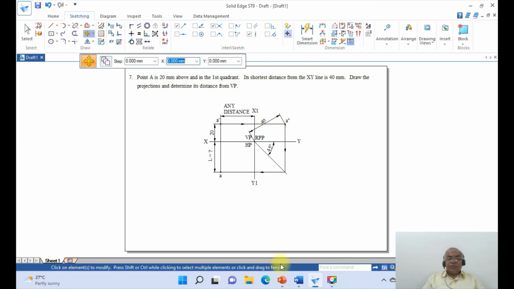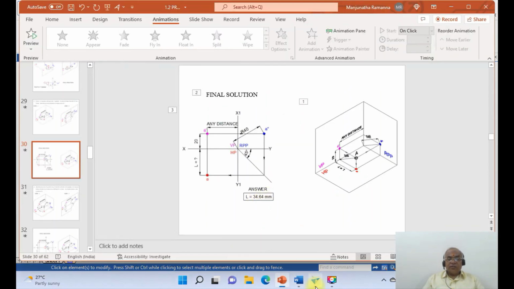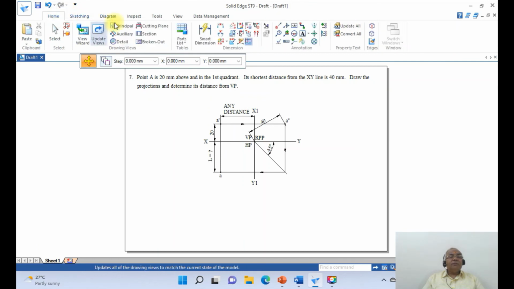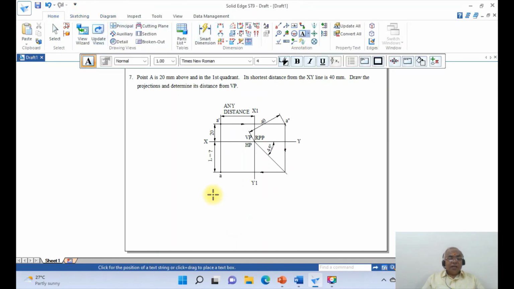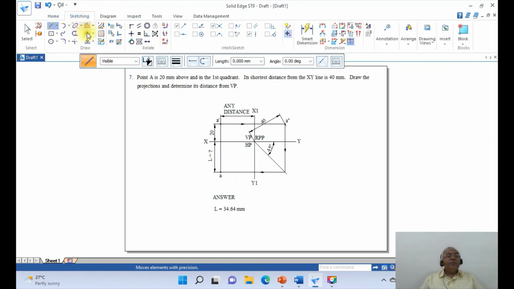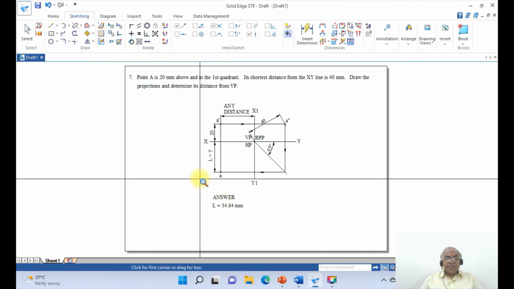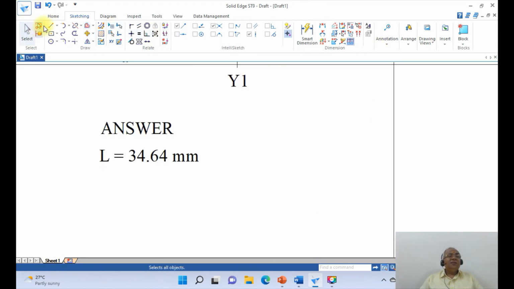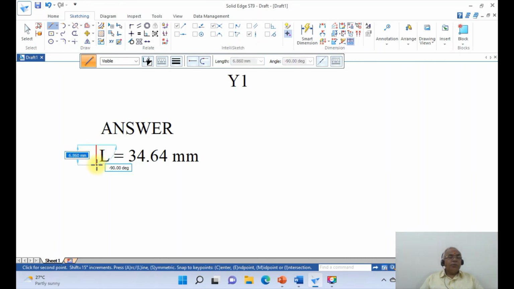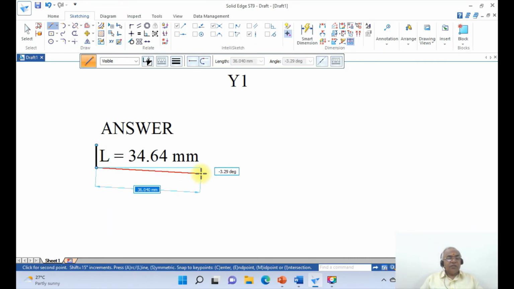And then finally I need to write this text, which is 34.64. So to do that, you just come down to home, click on sketching, and here you type answer, and then you type L equals 34.64 mm. Once you do that, if you want to keep it in a box, you can keep it. Otherwise you can keep it as it is also. These are all just for the good appearance of your drawing. We need to do all these things, otherwise it's not required.